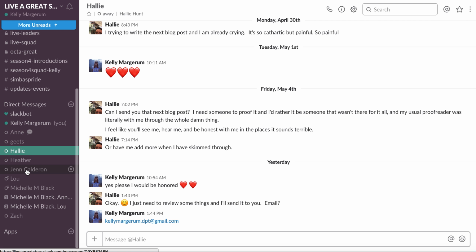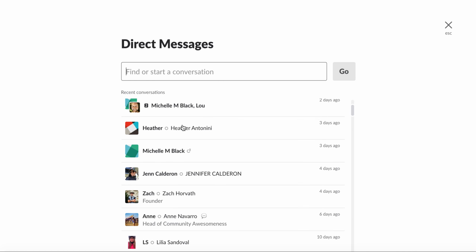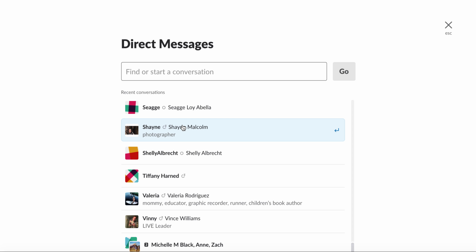So that's how it would work if you didn't see someone's name on the side over here. These are just people that I've already had direct messages back and forth with. So that's why they are still over here. But if you didn't find it, then you would just hit the plus, and then you can see every single person that is in the Slack channel, or Slack group, I should call it.